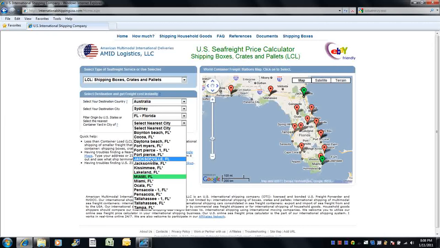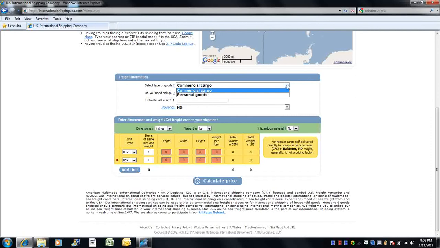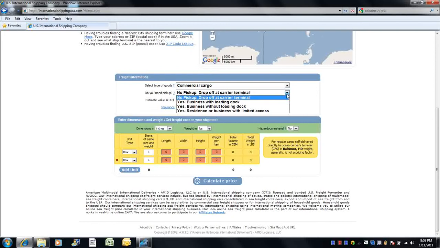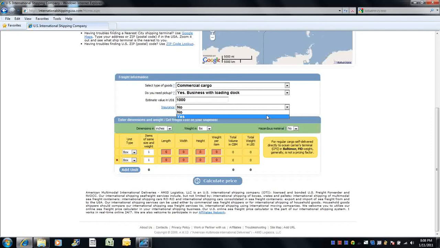Select the type of good of your shipment, whether it's a commercial cargo or personal goods. Let us know if you require a pickup. If yes, select the option which reflects the location of where your goods are. Then, enter the estimated value of your total shipment and let us know if you wish for us to file insurance on your behalf. Now enter the dimensions and weight of your shipment.